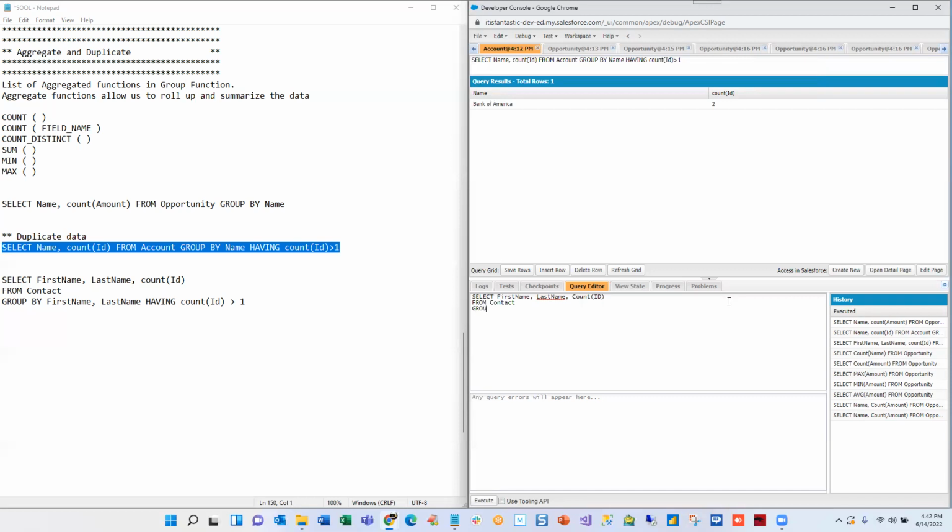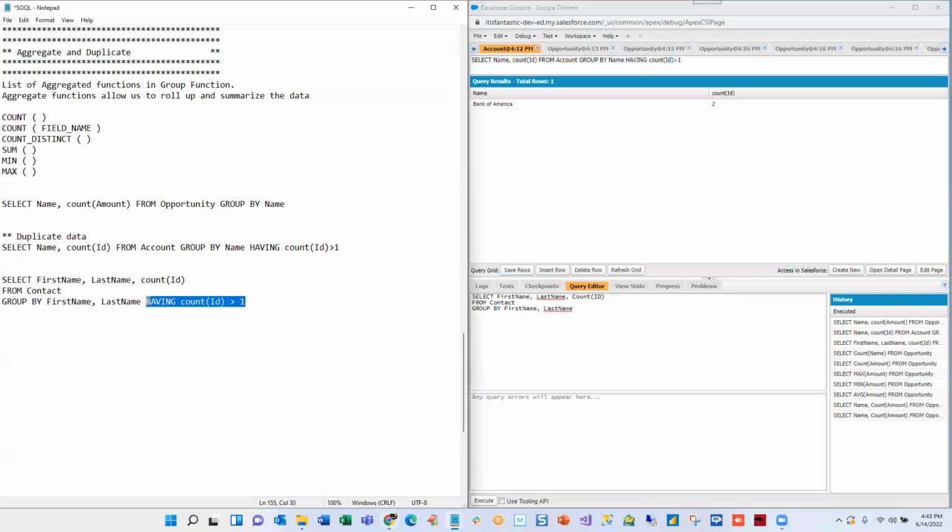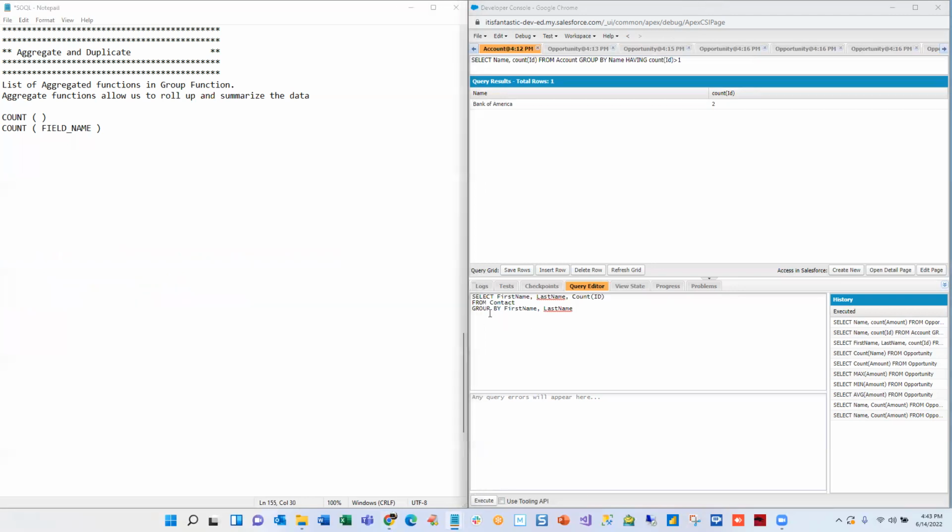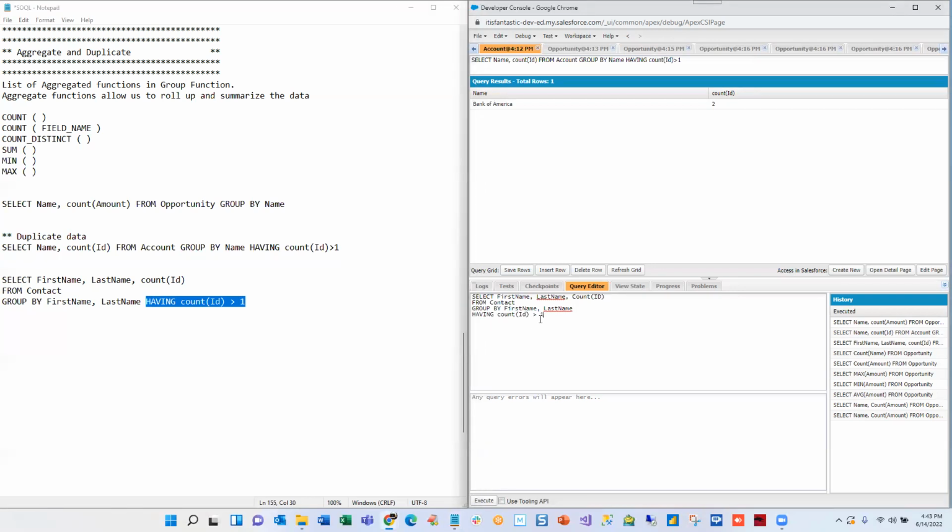So group by first name, comma, last name. But now this is the condition we add to check where we have more than one ID. So having count ID more than 1. So let's execute it. And it's going to say that of those 4 records, we have a Mahgoub Osman 2 times. We have a Zainab Fadl 2 times. We have a Yara without a last name 2 times. So this is an example of how we can find duplicate records.